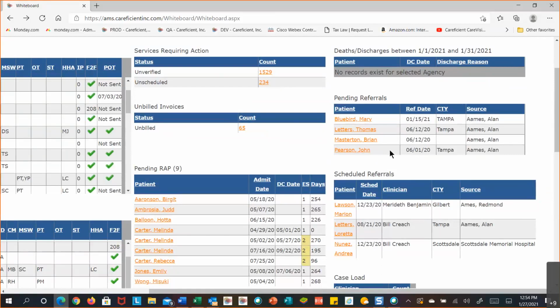So that means that I've got them this far, but we need to make sure that the initial assessment visits get scheduled and assigned. Now, once they are assigned to somebody, then they move out of this pending referrals and move into the scheduling referrals. So this now has an associate assigned to a scheduled service.